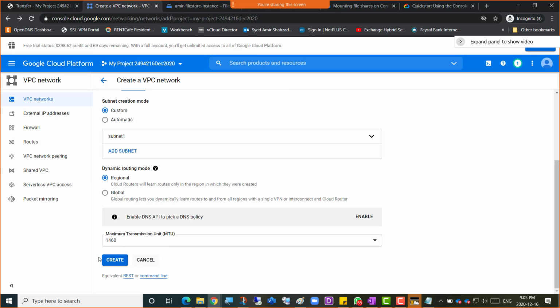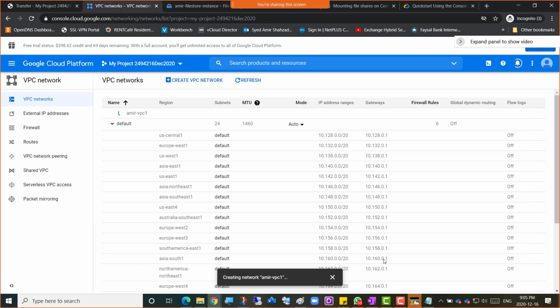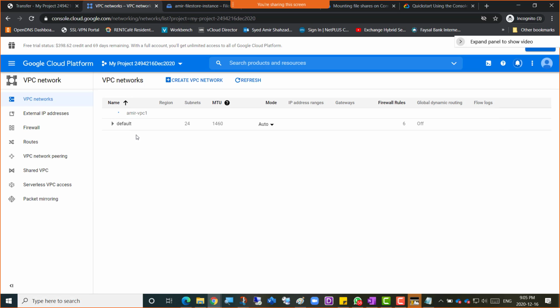And maximum transmission unit, or how the packet size should be, we're going to keep it to 1460, and then click the Create button. So I'm just going to go for Create. There's a default written here. If I just drag it up, so the default VPC in which we are working, and then the custom VPC that we are creating now.